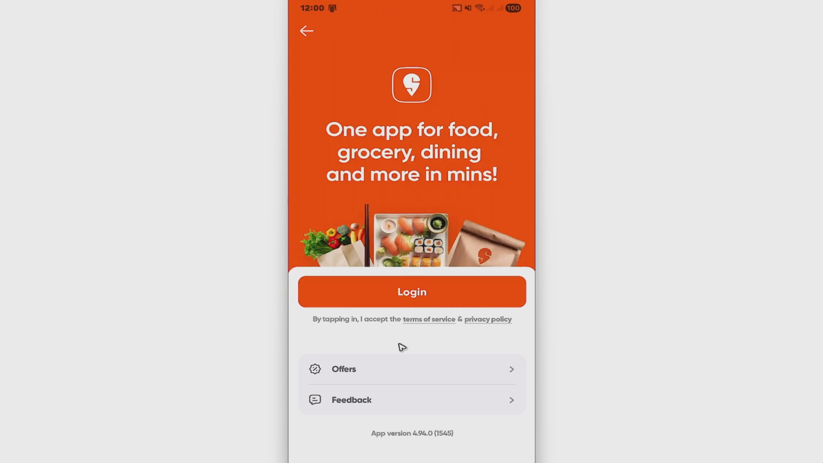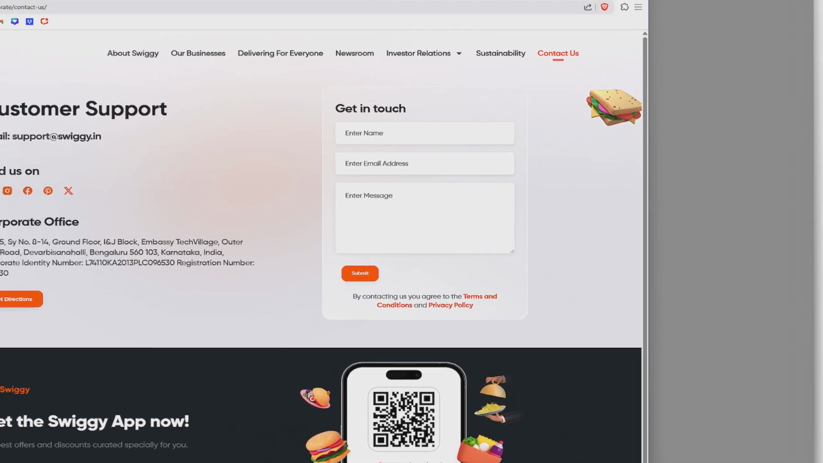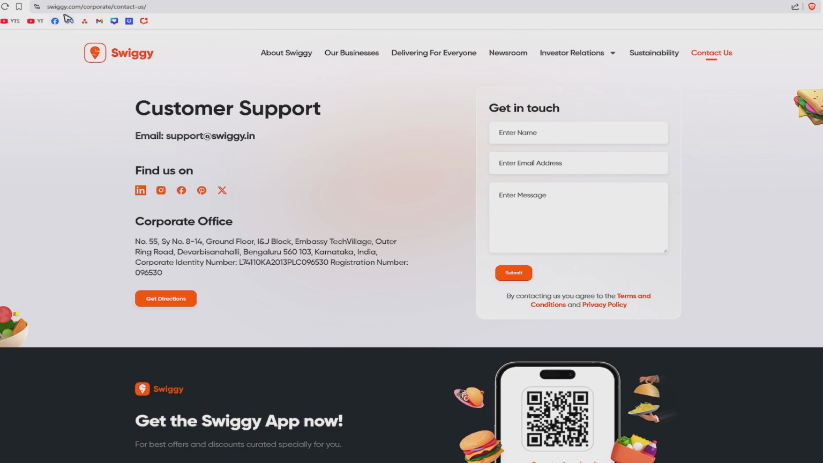Another option is contacting Swiggy support. Just go ahead over to swiggy.com/corporate/contact-us. Now you'll land on the same exact page.